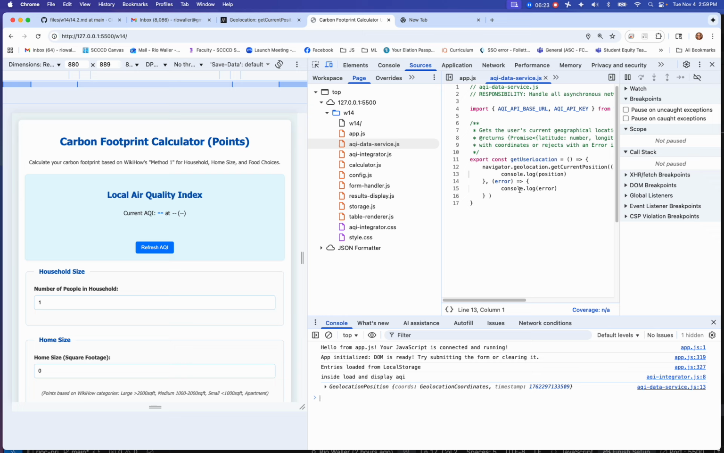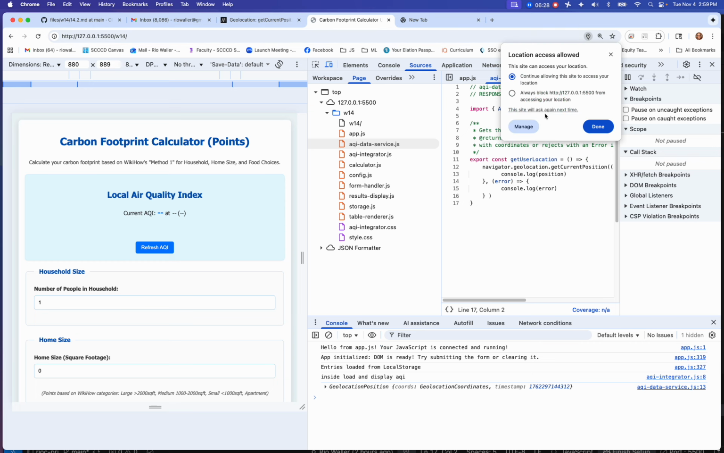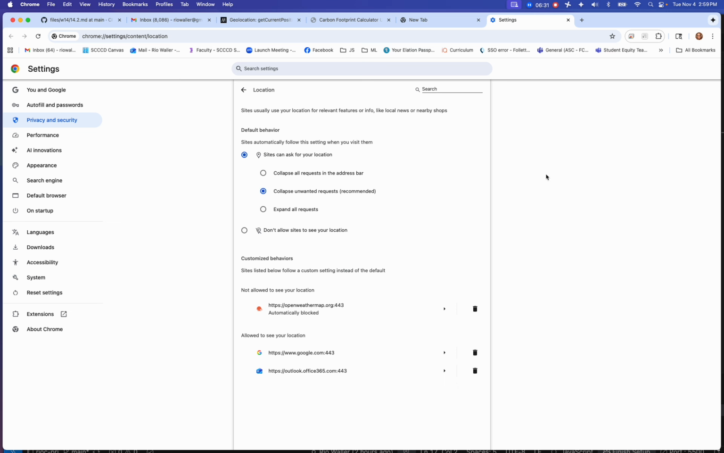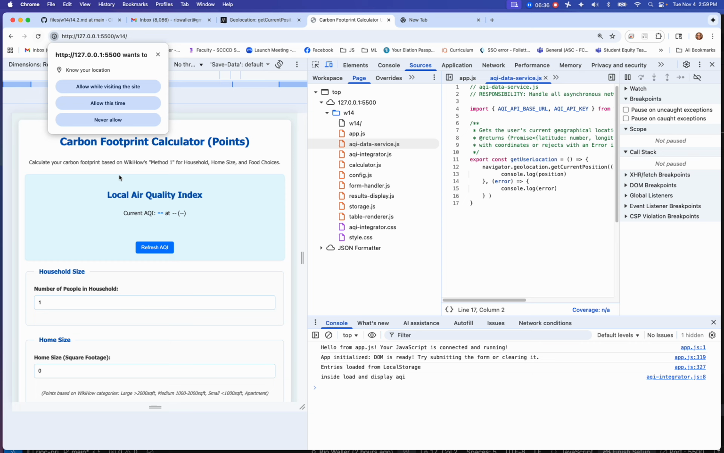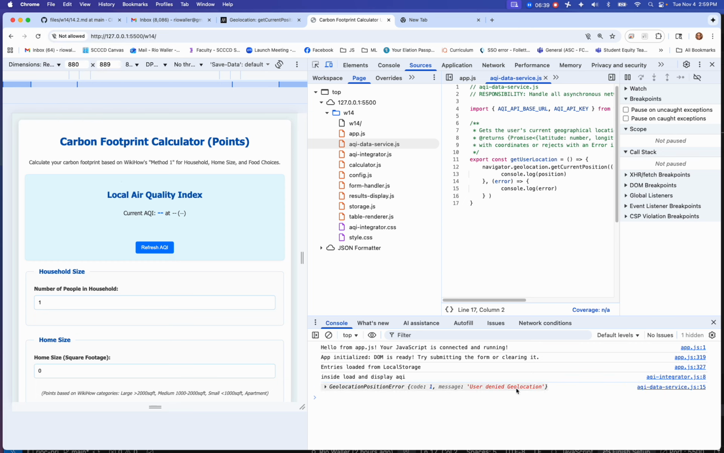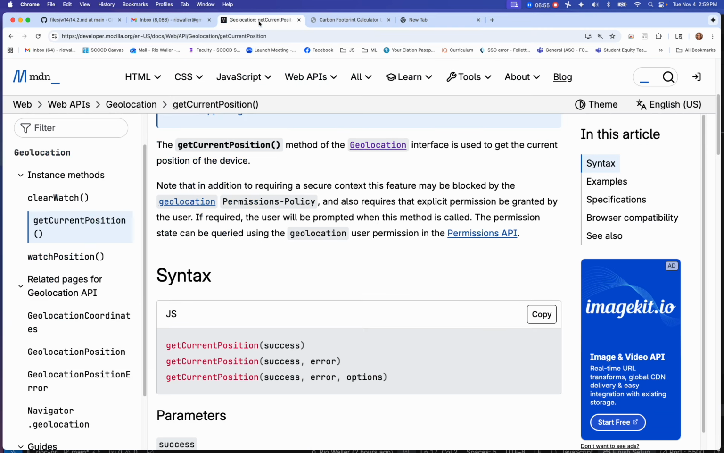Now, how could I generate the error? In this case, I think I have to clear that again, manage. Get rid of it. I'm going to find a way to more permanently do that. So now I'm going to say never allow. So then I get the error back. So the error condition is now the callback. When we're calling get current position, we have a callback. And that callback in the second position is the error. So the first callback is a success. The second one is the error.